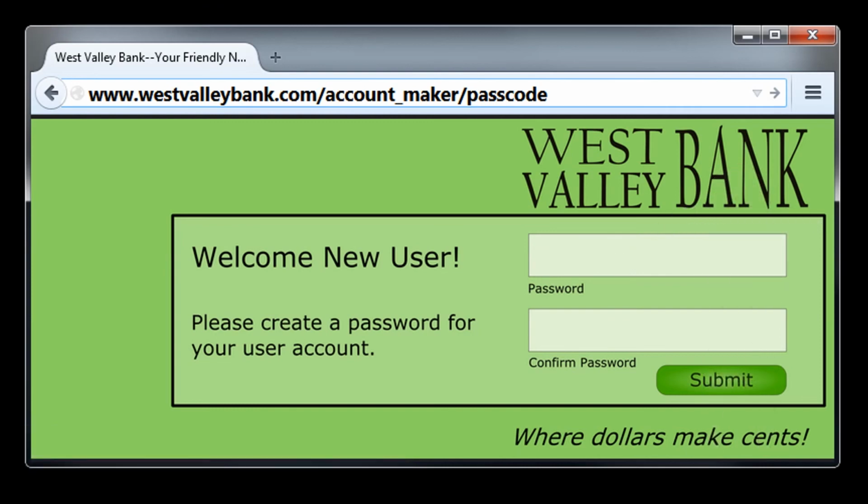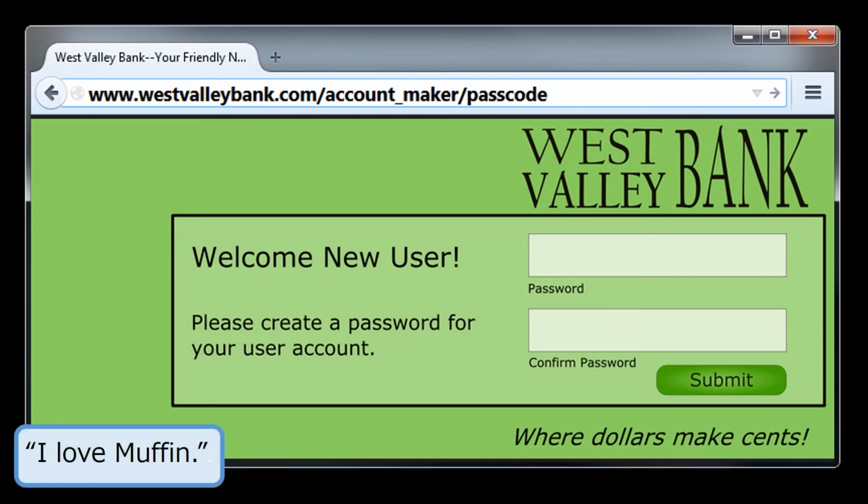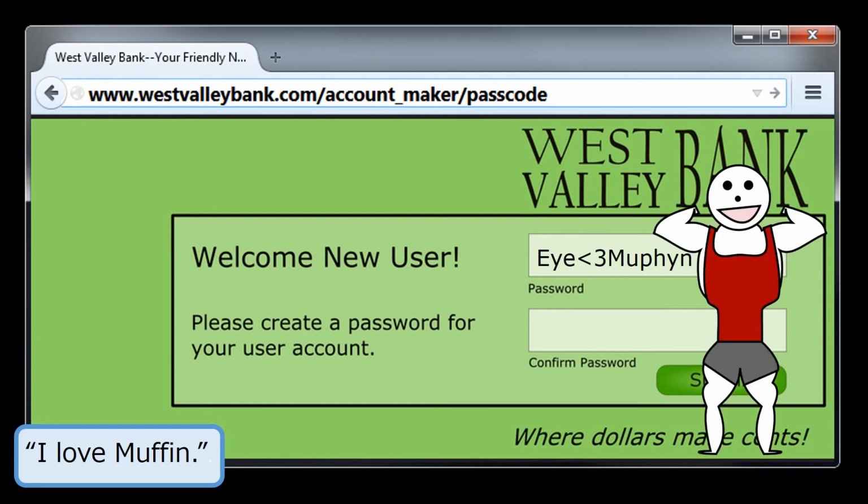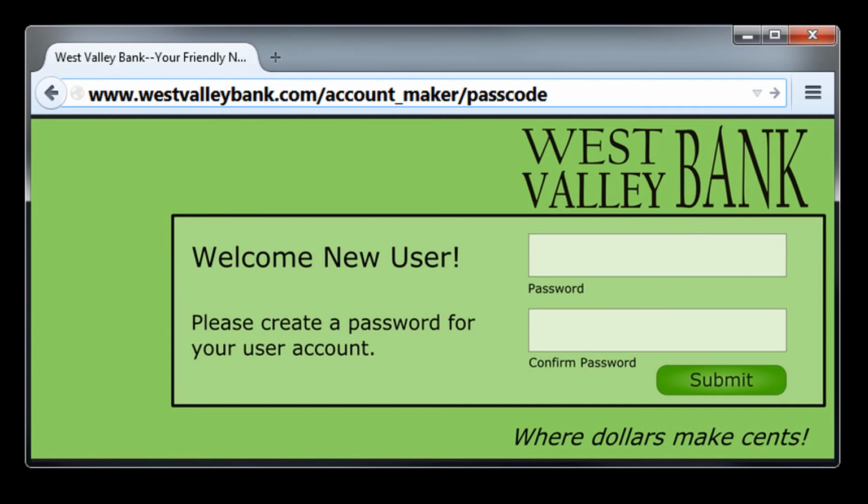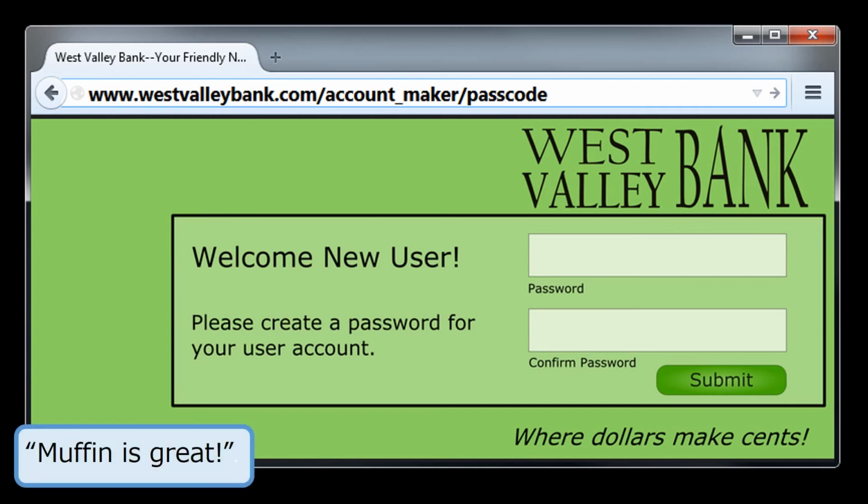Another principle to consider is substituting sound-alikes for conventional spellings. So maybe I love Muffin could become something like this. Or you could try using symbols to separate words. For example, maybe Muffin is great could become something like this.